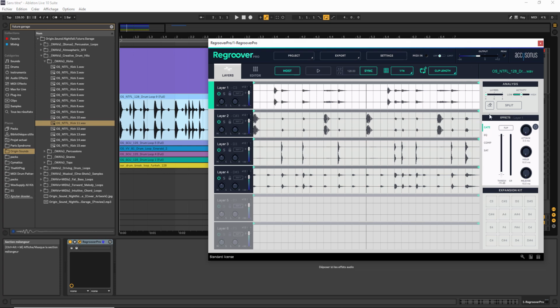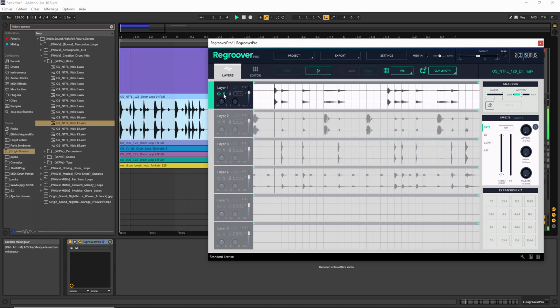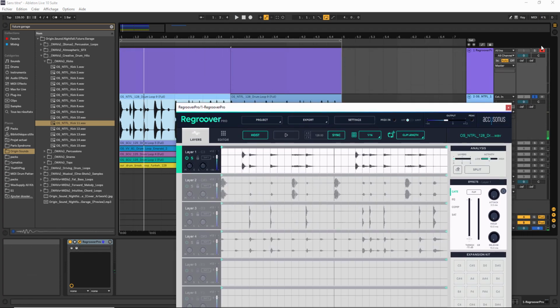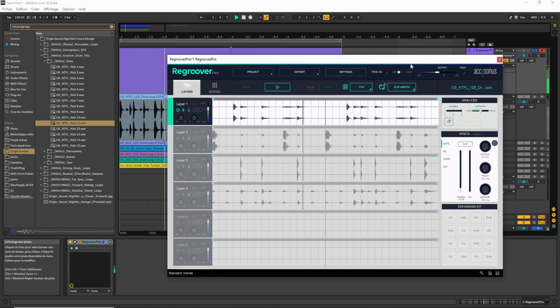So this will impact the level of complexity in which the VST will try to analyze the drum sample. So let me solo the first layer. Sorry, I need to solo Regroover Pro first. And yeah. So as you might hear, we have already our cymbals and open hi-hats here.